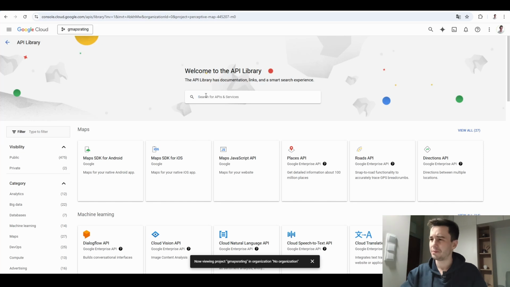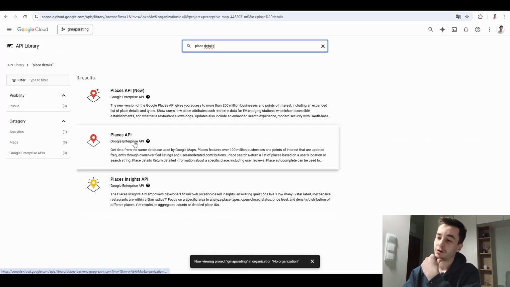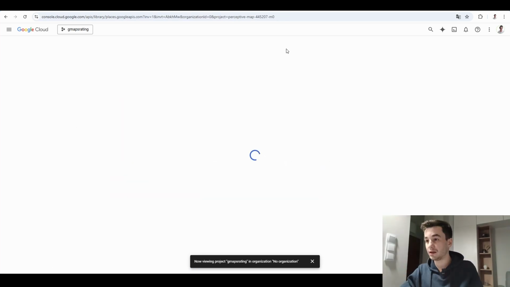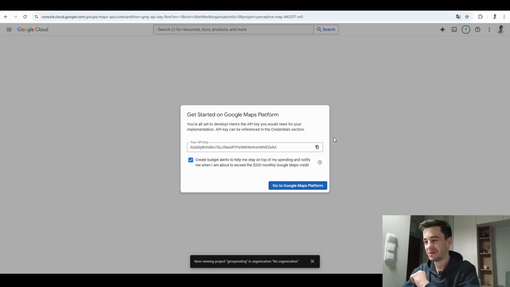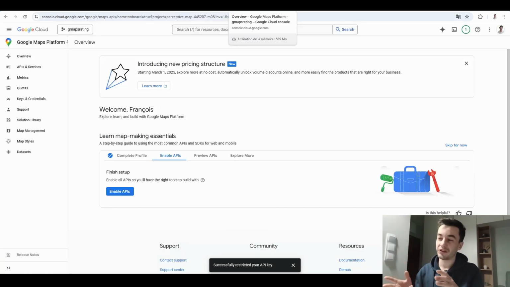I type here my API. We have two kinds of API, Places API new or Places API. It's always better to pick up the most updated version. Click on it and I enable my API. And this is where the fun begins. We have our API key. So far I'm going to copy and paste it somewhere. Okay, everything is more or less set up.